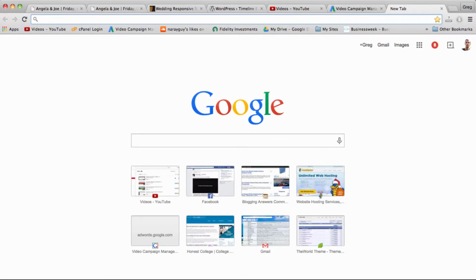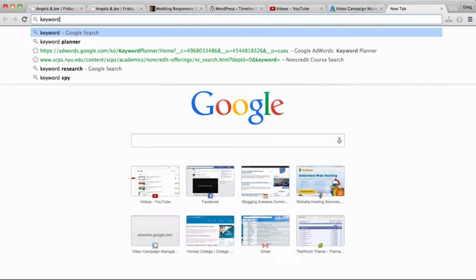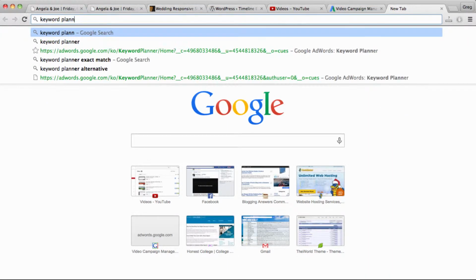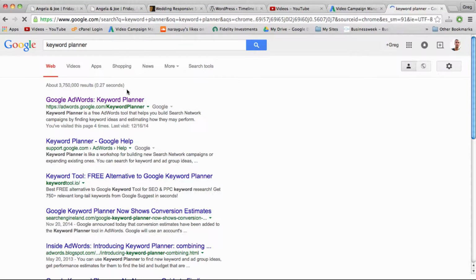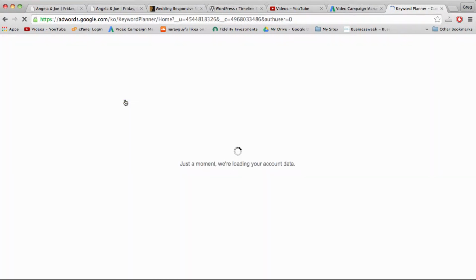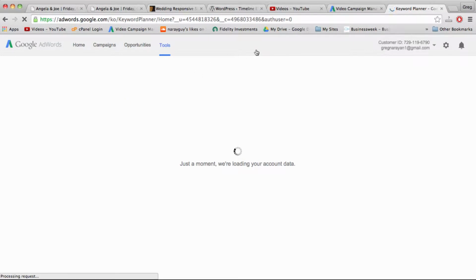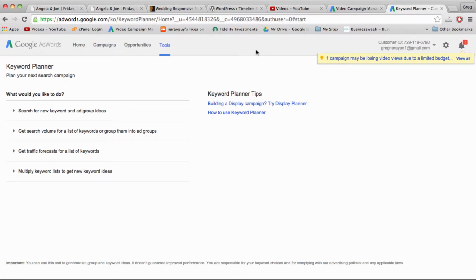Okay, so first, if you want to use the Google keyword tool, you could just look up Google, or really just keyword planner, and then it will come up number one. It's going to log you into Google if you have a Google account, which you should, and it will take you to this page, which has the "what would you like to do" option.